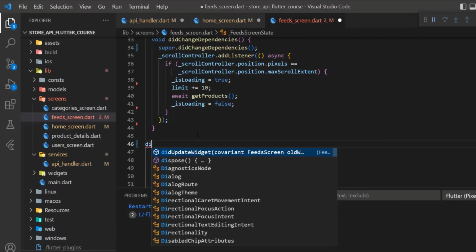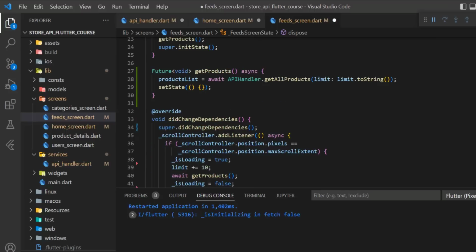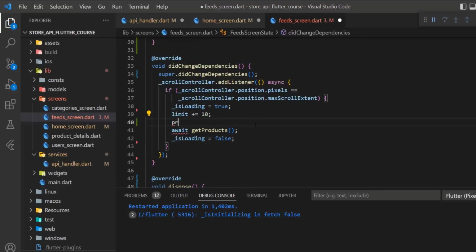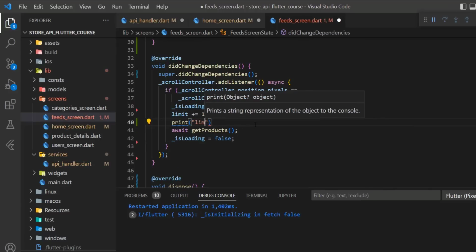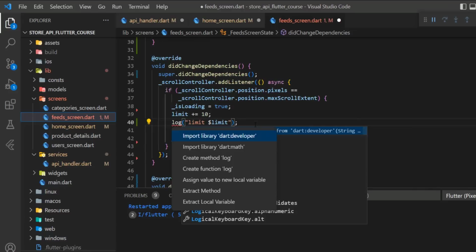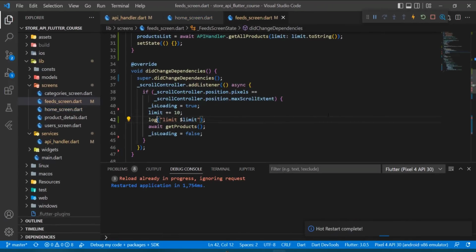Now, of course, since we initialized this scroll controller, we need to dispose it. So we call the scroll controller, and we call dispose on it like this. Okay. So now what I'm gonna do actually is to print the limit. So let's say in here limit like this, and actually I will use log in order to show it in the yellow color. And for the log, we need to import dart developer. Now I will start the application, and let's see what will happen.